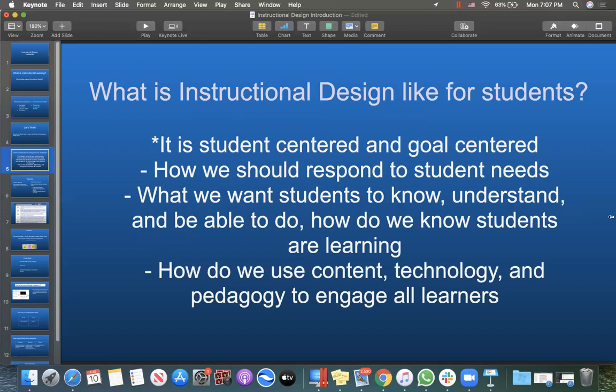So what is instructional design like for students? Well, it is definitely student-centered and goal-centered. And the focus is on these following areas: how we should respond to student needs, what we want students to know, understand, and be able to do, how do we know students are learning, as well as how do we use content, technology, and pedagogy in combination that will engage all learners.